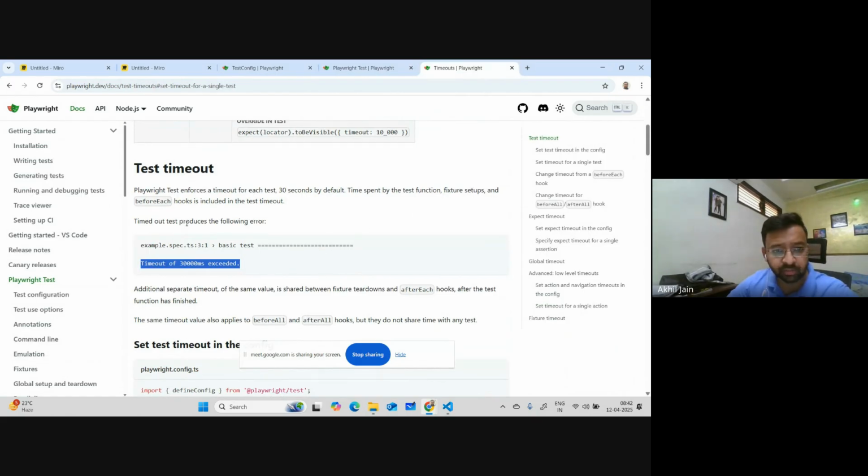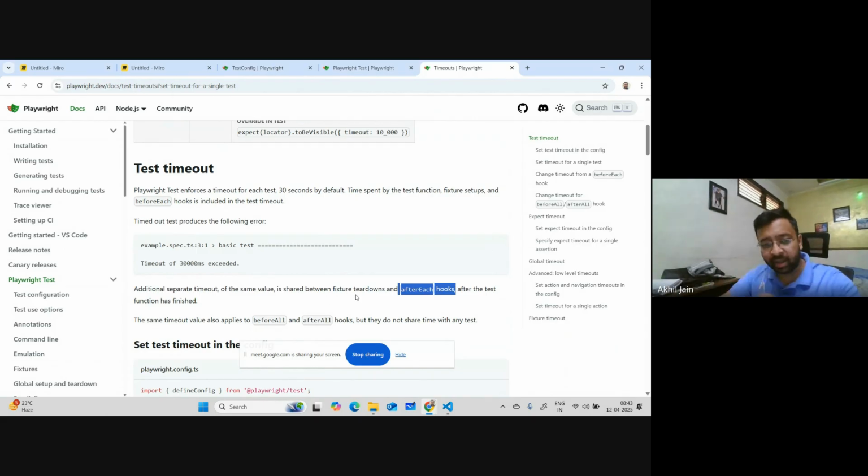Here, right? So test fixtures, before each, are there. Additional separate timeouts of the same value are shared between fixture tear downs and after each hooks after the test function is finished. Additional separate timeout of the same value, which is 30 seconds, is shared between fixture tear down and the after each block. They combinedly take 30 seconds more.